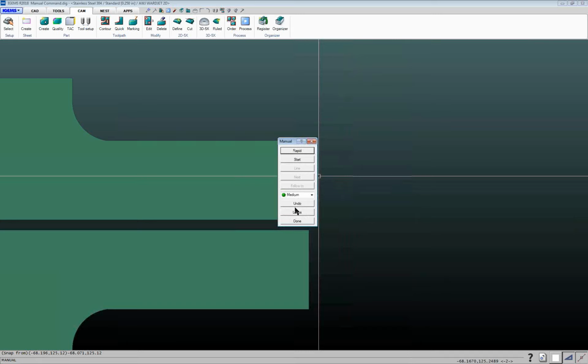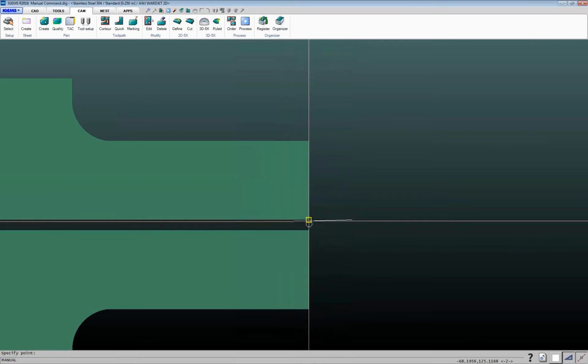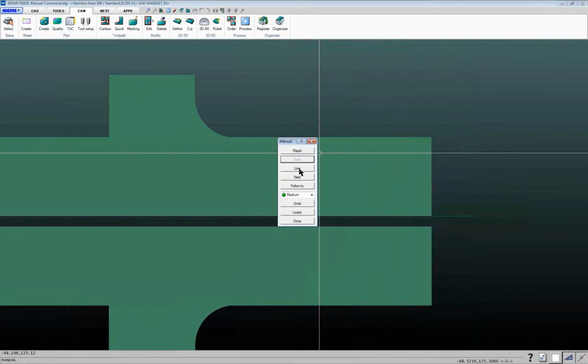And now in this manual command box, I've got different options. If I want to rapid to a point, I can. Right now, I want to start cutting, so I click on start, and then you've got your different choices as far as the type of lead-in that you want to do. And then we're going to do our tool on our left because we're going to go along this edge going in this direction here. And if I click here, then that green line there is my lead-in.